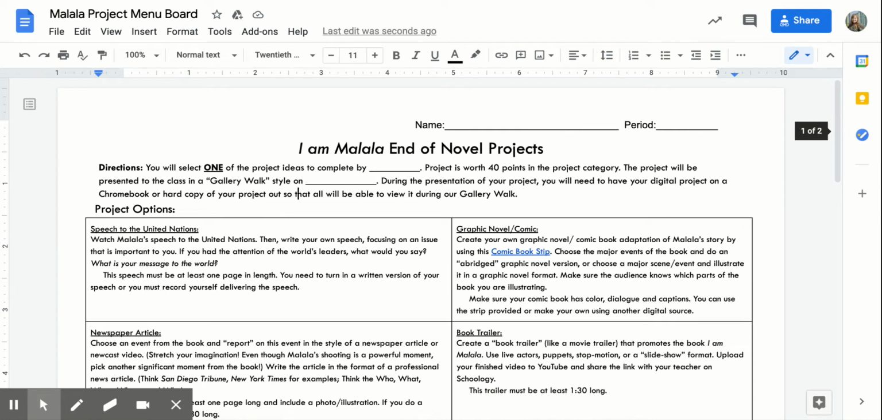This project's goal is to show us what you know about what happens in the story and the major themes that are present and their application in our world today. So let's go ahead and take a look at the directions. It says you will select one of the project ideas. We have created several for you to choose from. You are only going to choose one, and you will complete it by the date of your teacher's choosing. Please see your teacher's information for details.